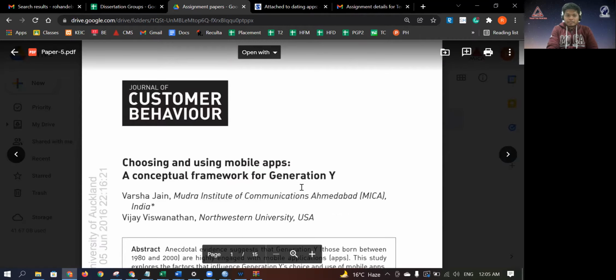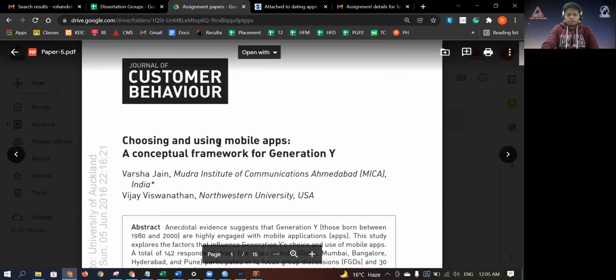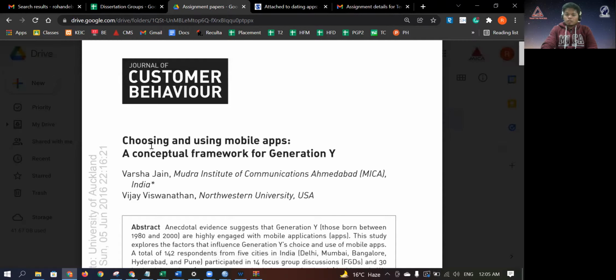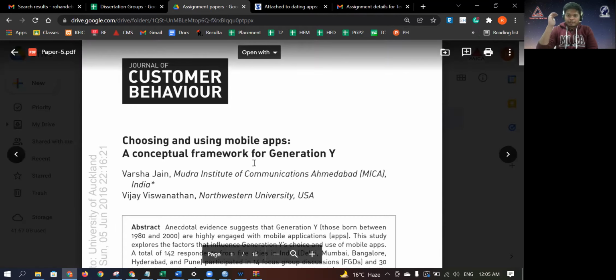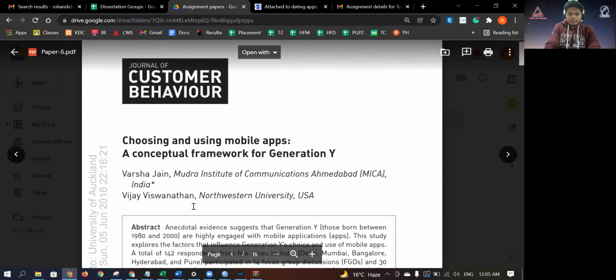Okay. So this is the paper that my group chose. It was choosing and using mobile apps, a conceptual framework for generation Y. In this paper, ma'am has given a framework based on the stimulus and everything, on how we choose mobile apps. So instead of mobile apps, I've chosen dating apps, and my entire introduction and literature review will be based on that. I'll show you my assignment.